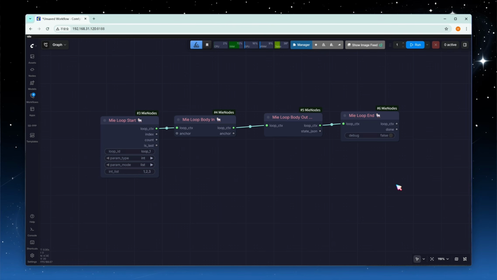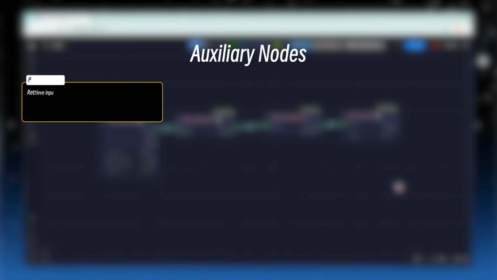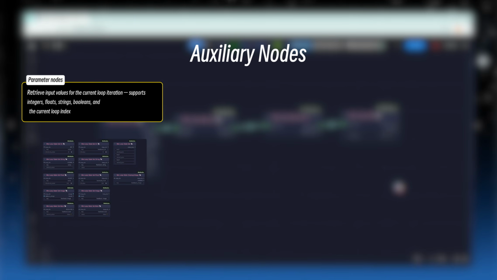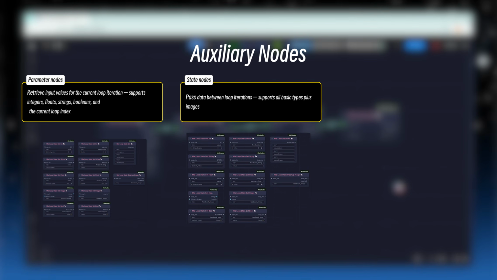Inside the loop body, we primarily use 3 types of auxiliary nodes. The first type is parameter nodes, which retrieve the current loop iteration's input value. They support integers, floats, strings, booleans, and can also directly retrieve the current loop index. The second type is state nodes, specifically designed for passing data between iterations. In addition to basic types, they also support passing images.